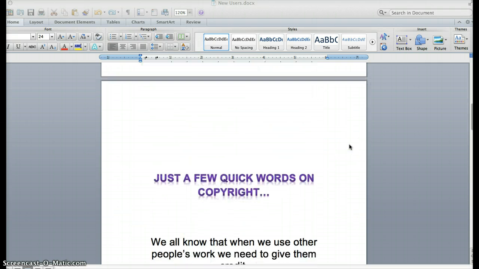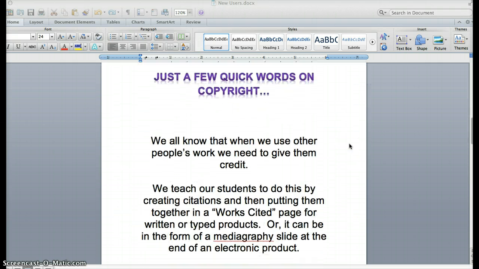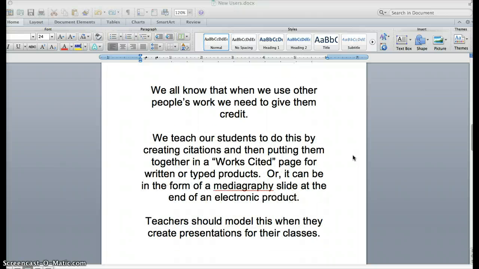Okay, a few words about copyright, and I'll be quick and concise here. We all know that when we use other people's work, we need to give them credit. We teach our students to do this by creating citations and then putting them together in a works cited page for written or typed products, and this usually goes at the end, or it can be in the form of a mediography slide at the end of an electronic product.